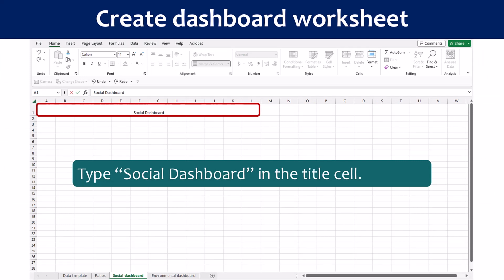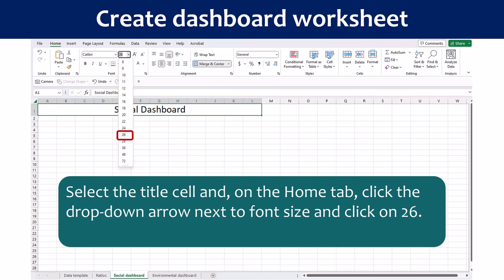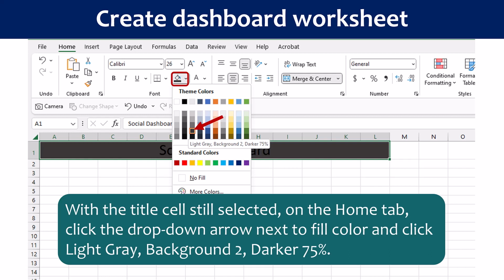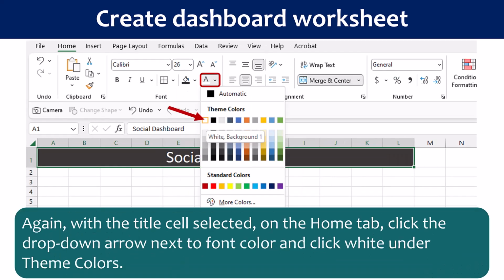Type Social Dashboard in the title cell. Select the title cell, and on the Home tab, click the drop-down arrow next to Font Size and click on 26. With the title cell still selected on the Home tab, click the drop-down arrow next to Fill Color and click Light Gray, Background 2, Darker 75%. Again, with the title cell selected on the Home tab, click the drop-down arrow next to Font Color and click White under Theme Colors.